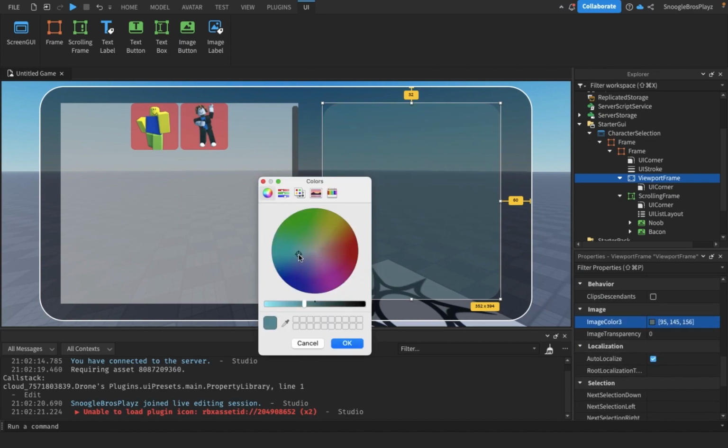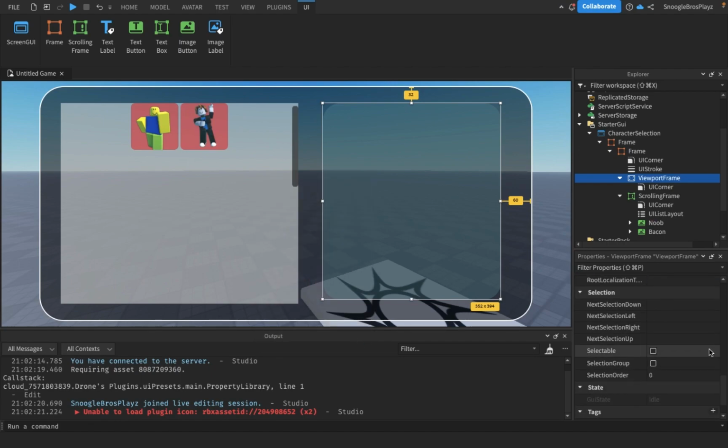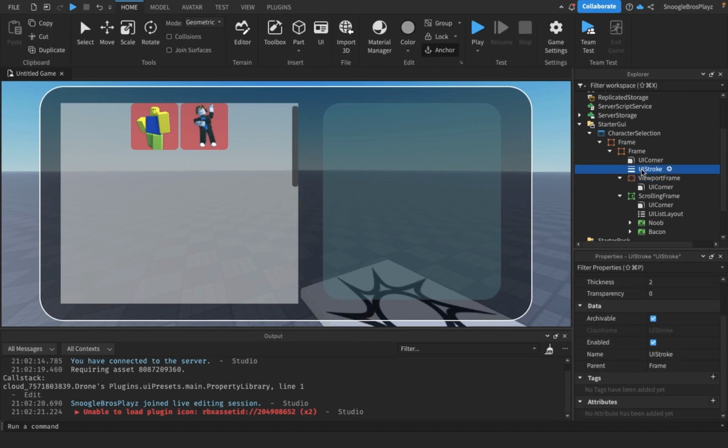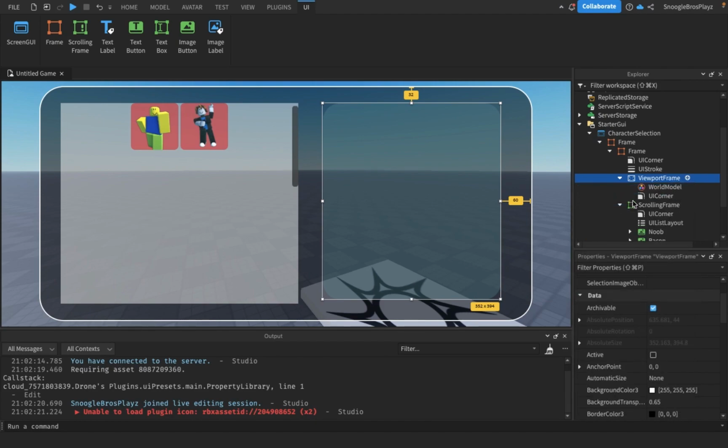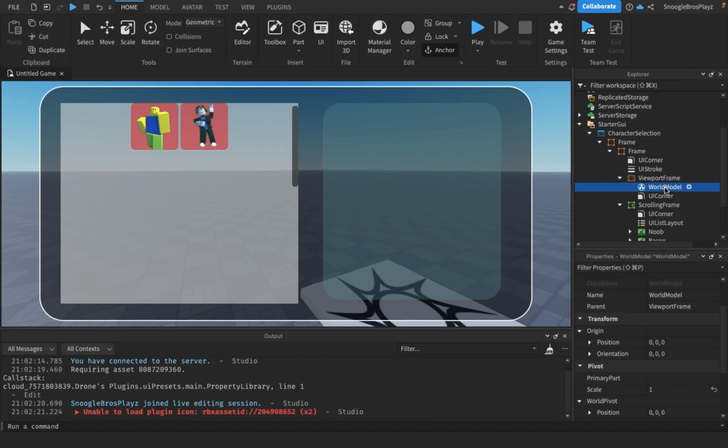Actually, I want to make it color. That's a good color. Okay, so now what you're going to do is add a Roblox model to your frame. The reason I did this is because if you add any 3D items in the viewport frame, the model will allow you to play animations inside of there, stuff like that. And next we actually get the model for your character.